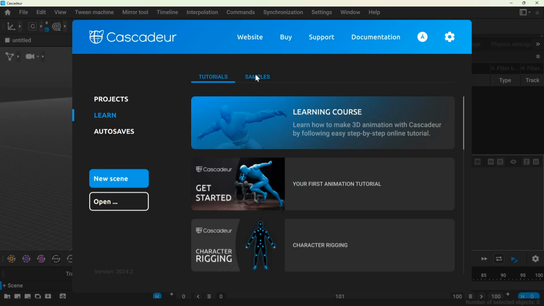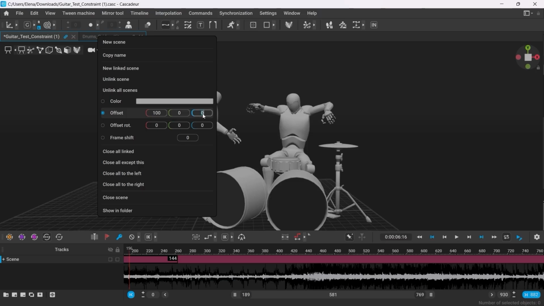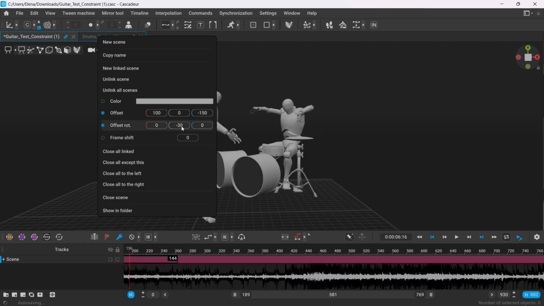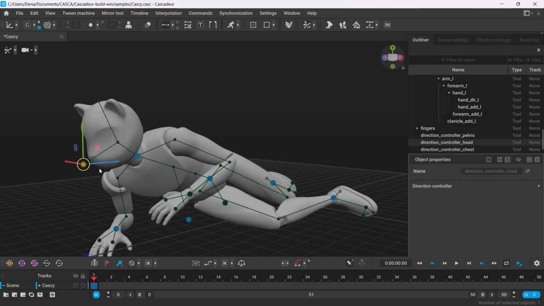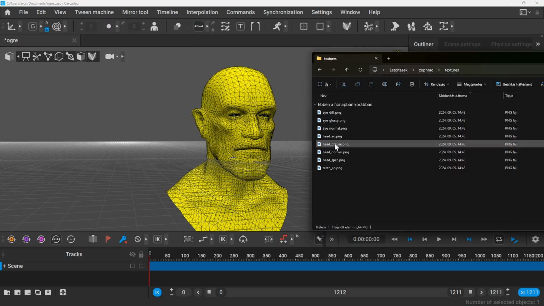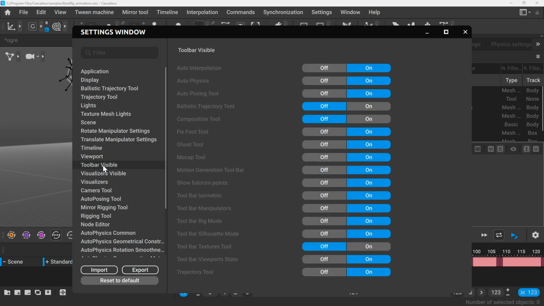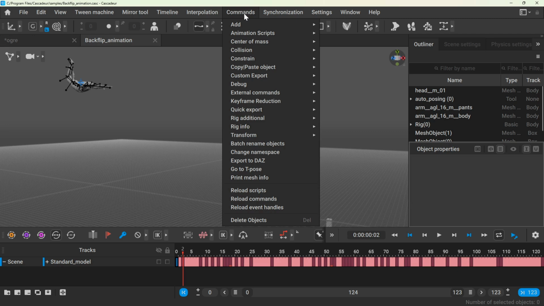Three new characters were added for using Move AI, XSens or Rokoko's mocap feature. Easier handling of linked scenes with more customization options, improved auto-posing, especially for ground poses. Some tools have been removed from the toolbar, like adding texture is now available from the view menu, but you can still use drag and drop. The ballistic curve is also hidden by default, but can be enabled in the settings, and you can customize here which tools you want to make visible. A bunch of new scripts are now available under the commands menu, like the new mesh collider option.